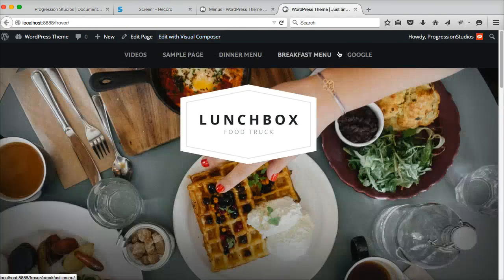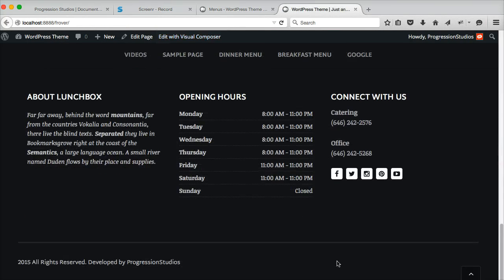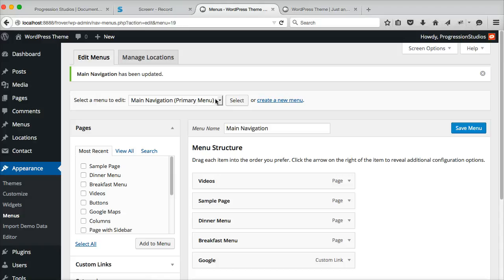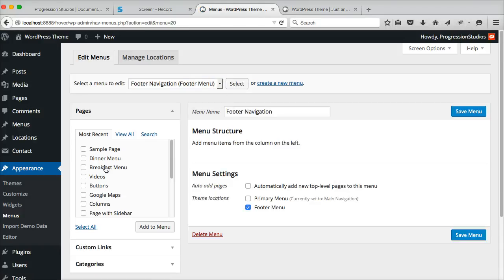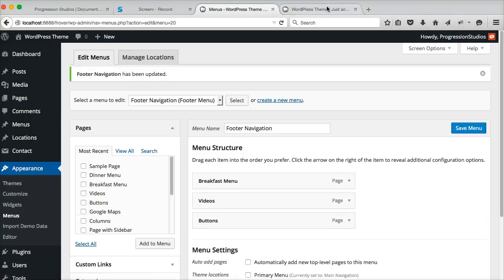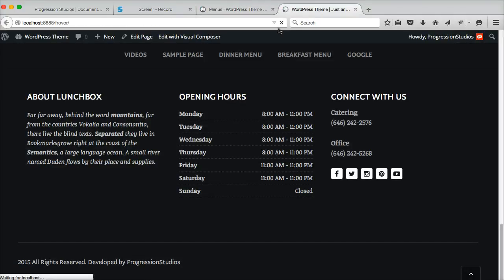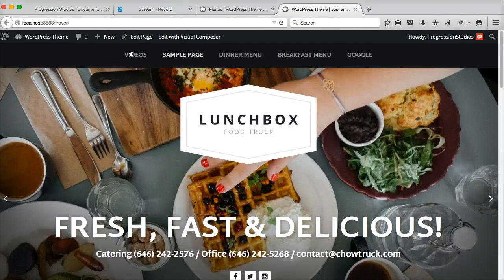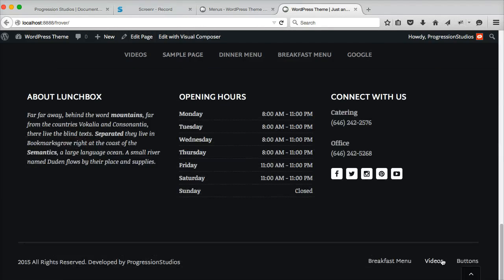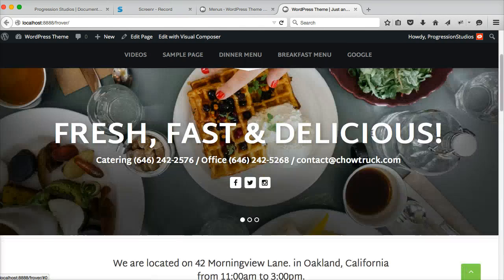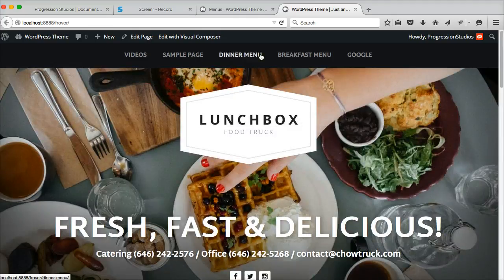The next thing I want to do is show you how to set up your footer menu that we've created, and that works exactly the same. We'll just select Footer, and we can just add pages as well, save the menu, and then if we refresh the page, you can see them added to the bottom. So you can have separate navigation at the top and at the bottom. So that is how to create your navigation menus for the theme.